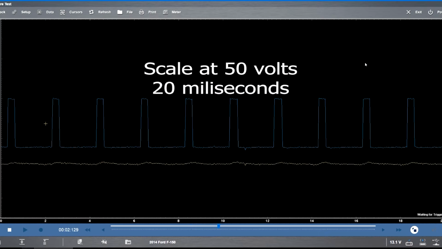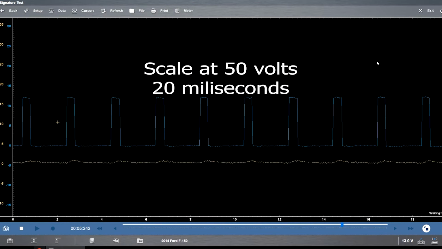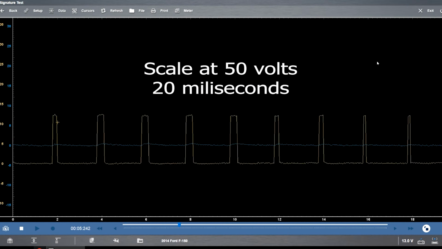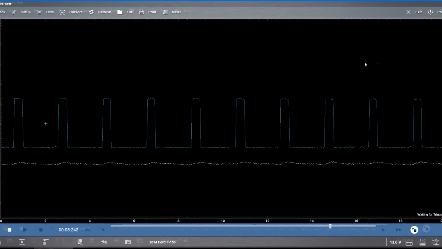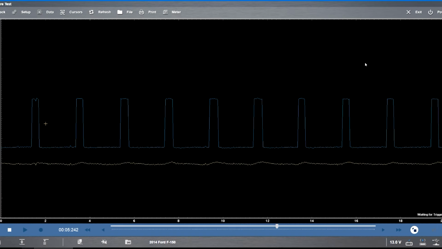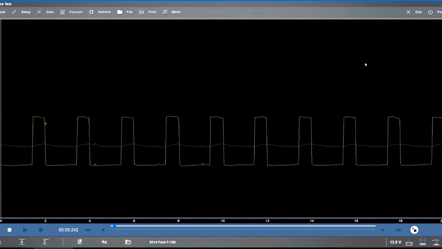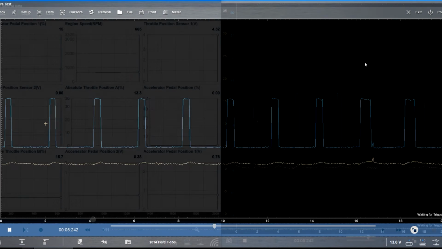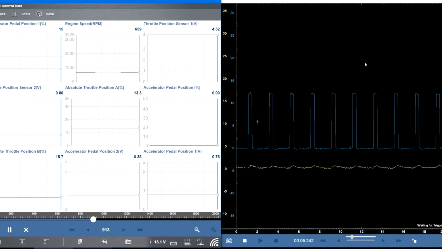The computer knows how much throttle you want from the APP. As you accelerate, you're going to see your throttle move up and down. Now, trace 1 is your throttle acceleration. Now, as your throttle moves up, your computer reads the TPS to see where the throttle is at.